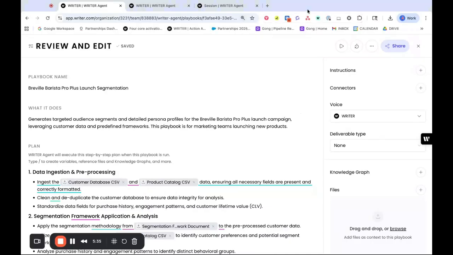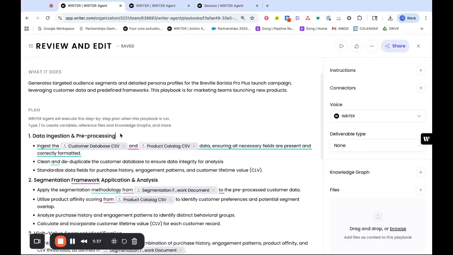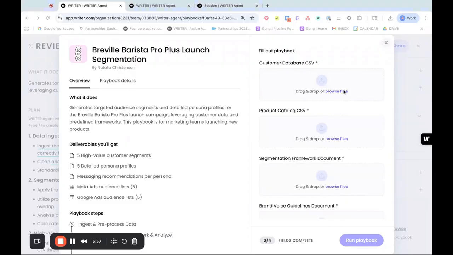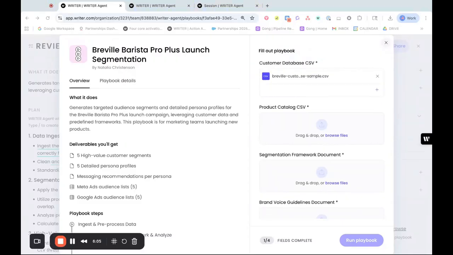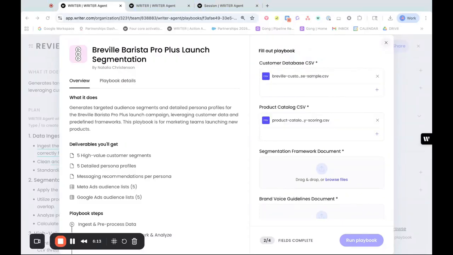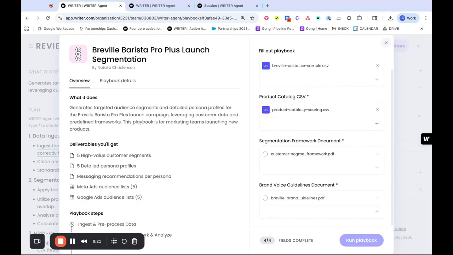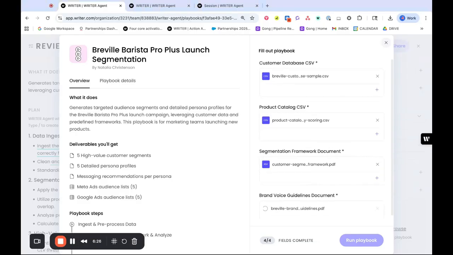You can see here in this playbook that there's a couple of input variables for the files that I specified. When I go ahead and run this agent, I'll be prompted to upload each of them. Customer database, product catalog, segmentation framework, and the brand voice guidelines. All of these input documents, by the way, have been synthetically generated for the purposes of this demo. And once they're all uploaded, I'll go ahead and run this playbook.